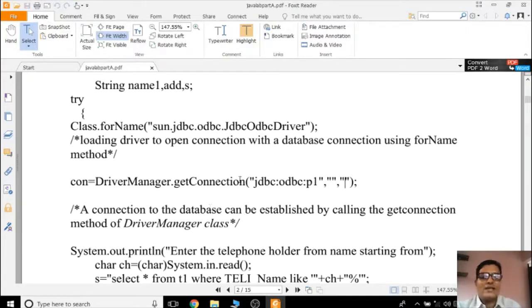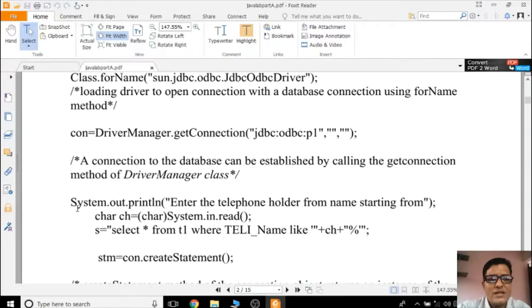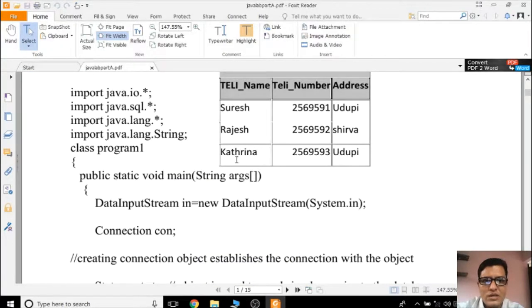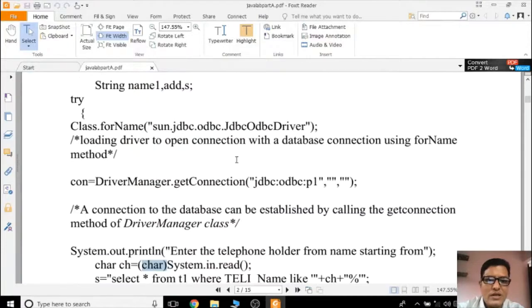Next I am writing one output statement. System.out.println, enter the telephone holder name. So we have to enter the name of a telephone holder. For that I am taking one character variable, char ch is equal to System.in.read. Whatever you are reading, you are reading as a character, so you are forcefully converting it into a character, which is casting. Suppose in your database we have entered Suresh, Rajesh, Katrina. If I enter S, it has to show Suresh. S should be stored in ch.